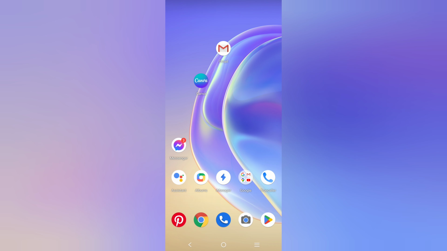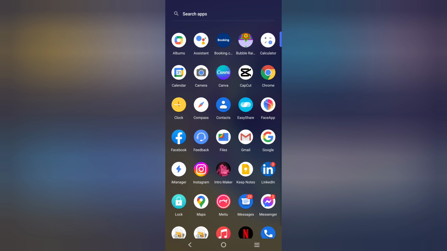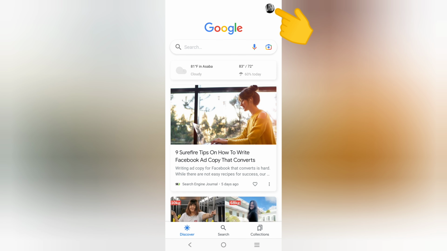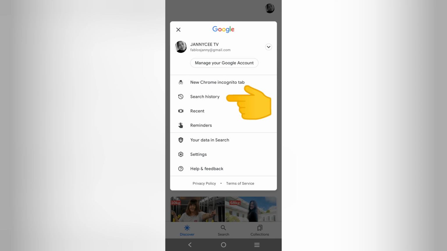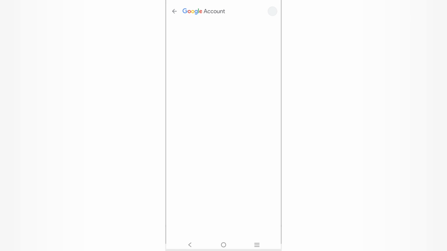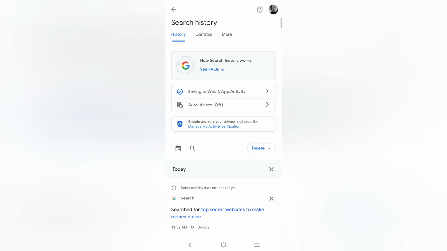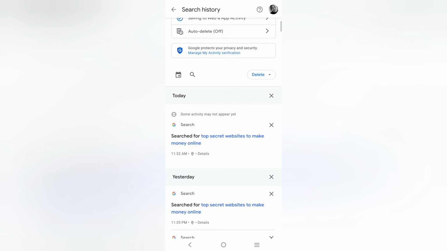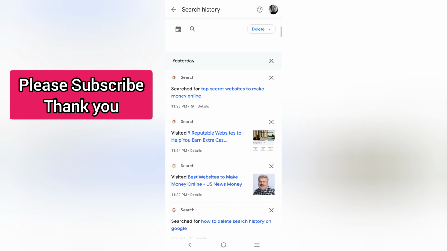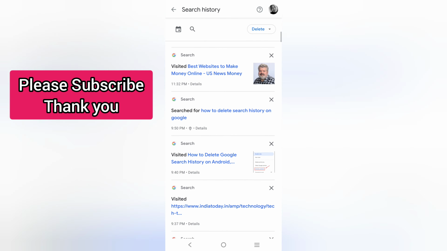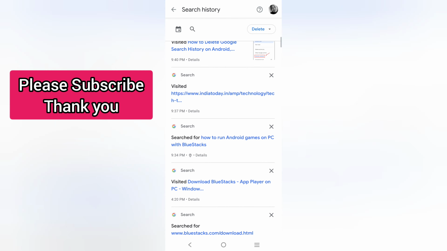On your Android device, open the Google app. At the top right hand corner, tap your profile picture. Get down to search history. Here, you have to choose the search history you want to delete. These are mine. These are your search history. Yours should be showing just like so.